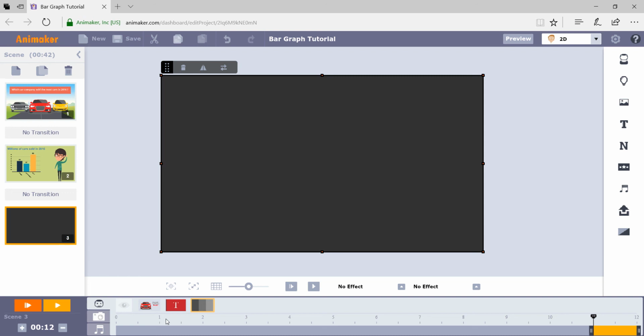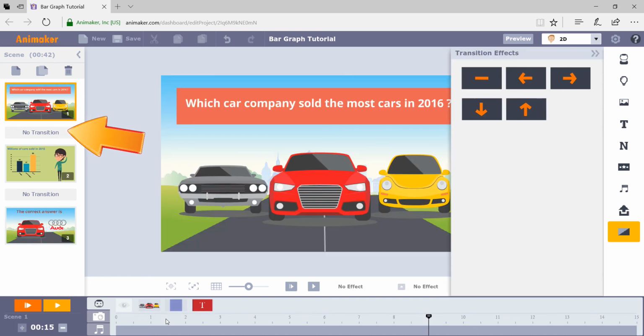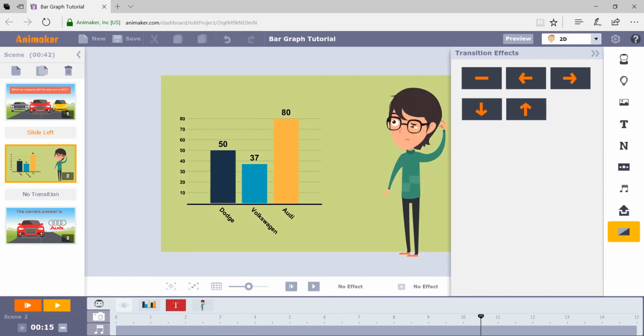Now, to do this, you'll need to click on this button over here. You'll now see the slide transition tab appear on your screen. Now, between scene 1 and scene 2, I decided to use a slide left transition. And then between scene 2 and 3, I decided to add a slide bottom transition.